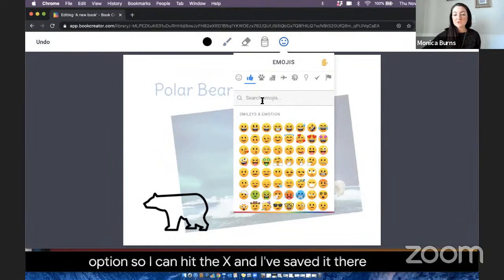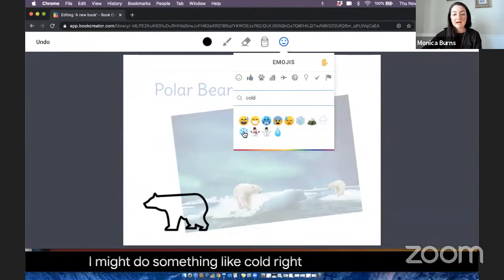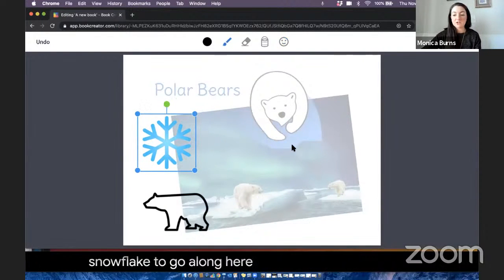And I can even go to emojis. So I might type in polar bear, or I might do something like cold, right? And get a little snowflake to go along here too. So lots of options as well.